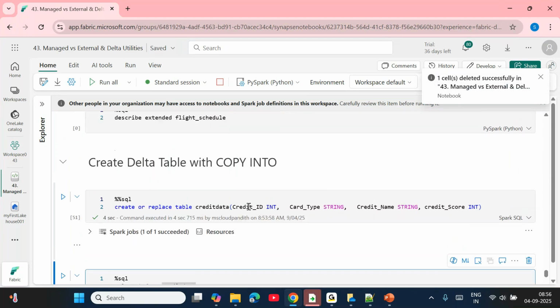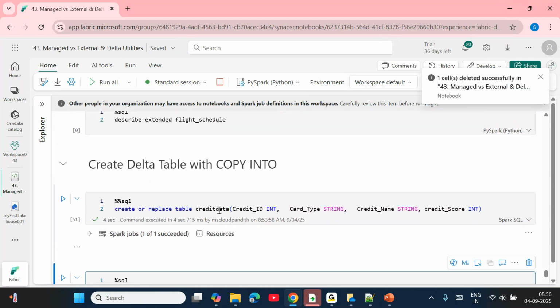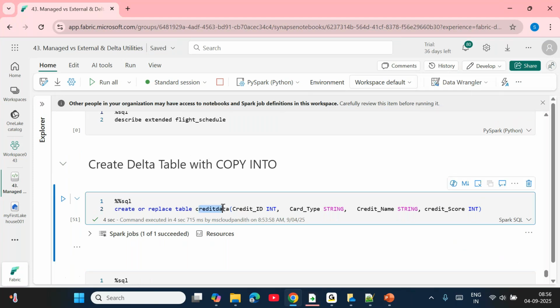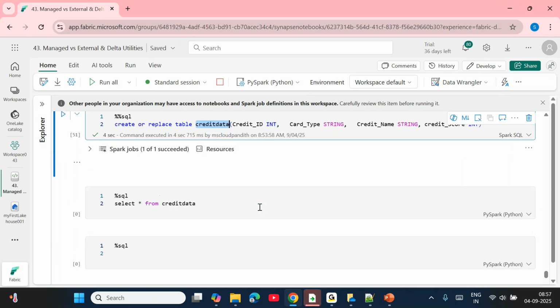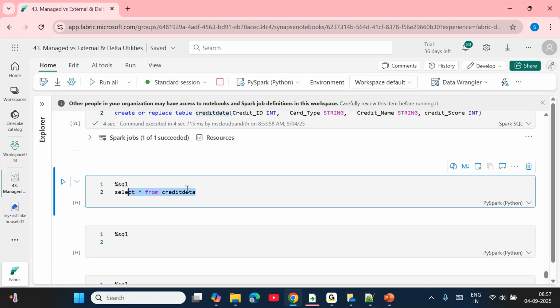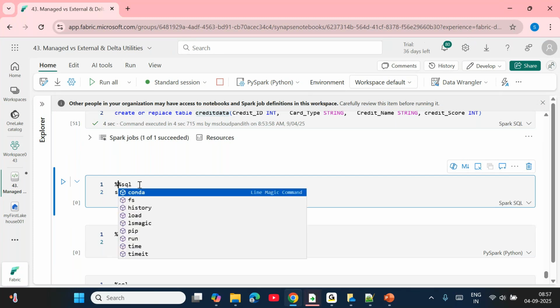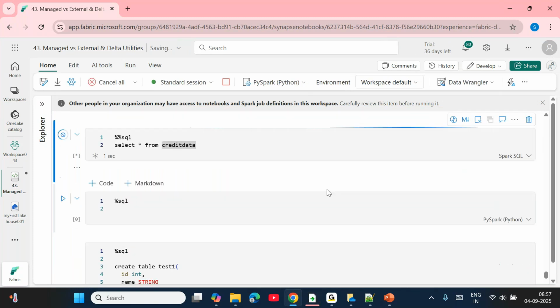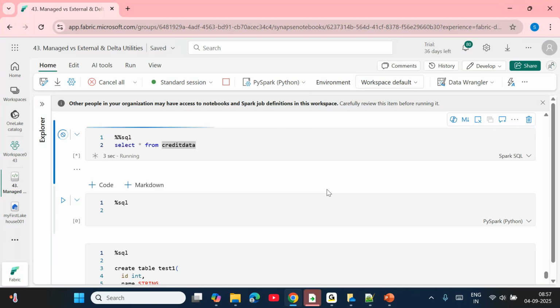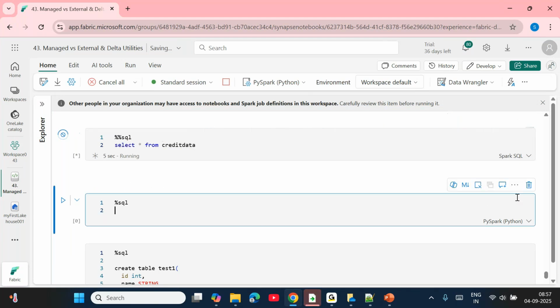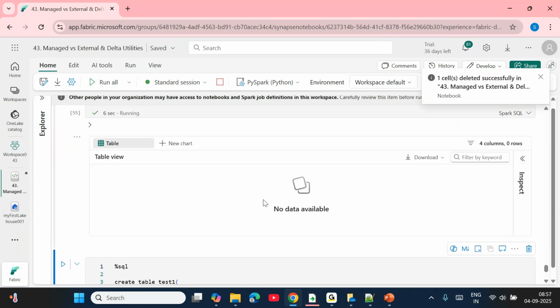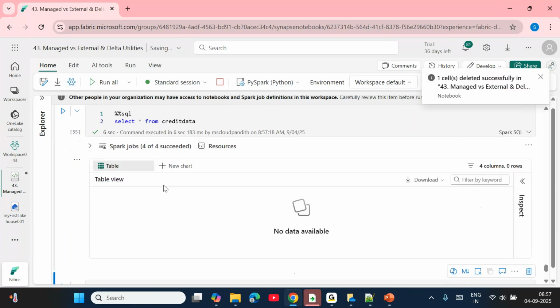So the way you can do it is you just take the data into a df, and you say df dot write dot saveAsTable credit data. The table is already there, it will just write the data into the table. Okay, so that's how you need to do. Because we have not inserted any data, even if you query, you will see empty data. There is no data available in this.